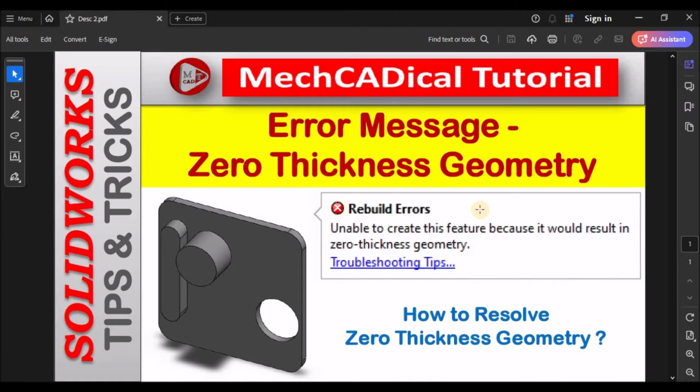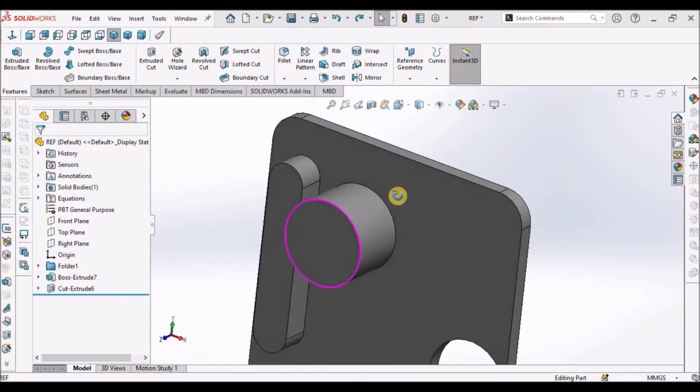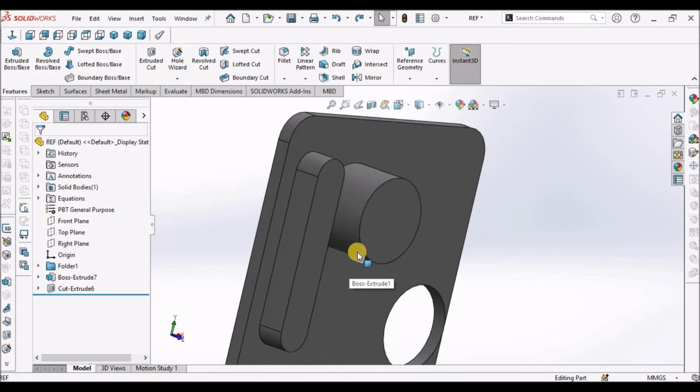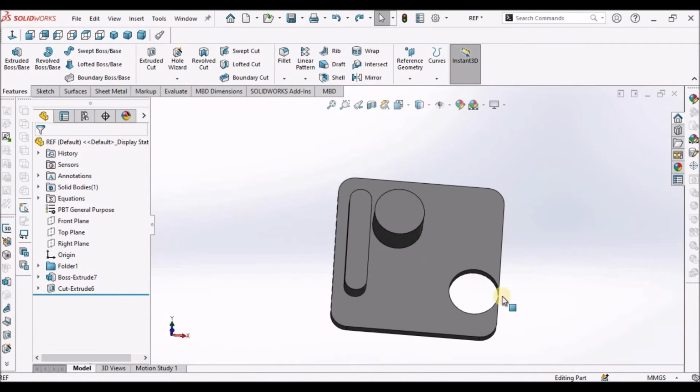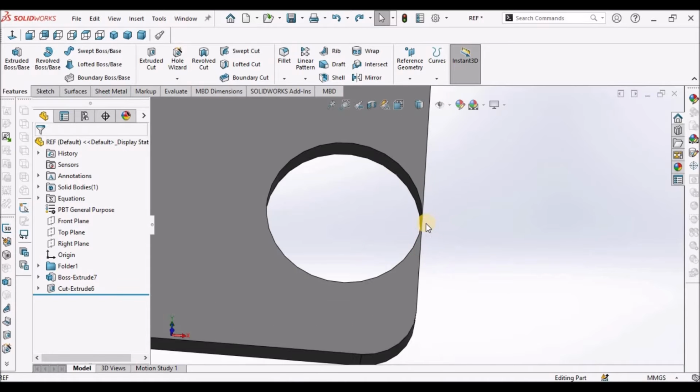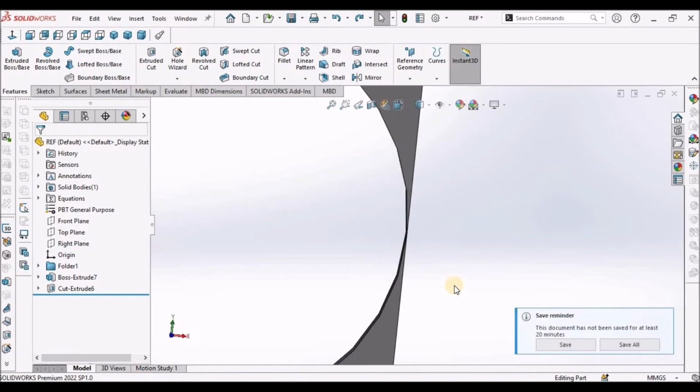Hi, today I'm going to explain about the error message zero thickness geometry in SolidWorks. Most of the time we come across the zero thickness error while creating a model. So I'm going to show you how to resolve zero thickness geometry. I'm going to explain with this model. So how do we resolve this zero thickness issue?